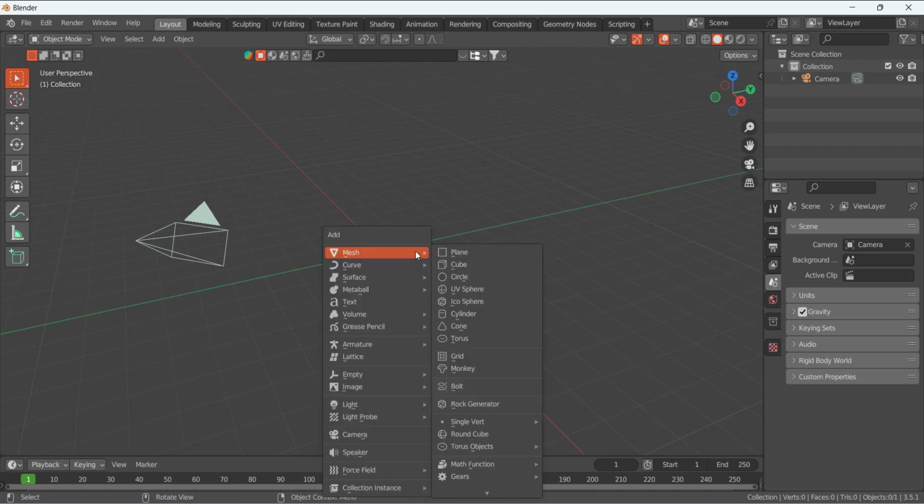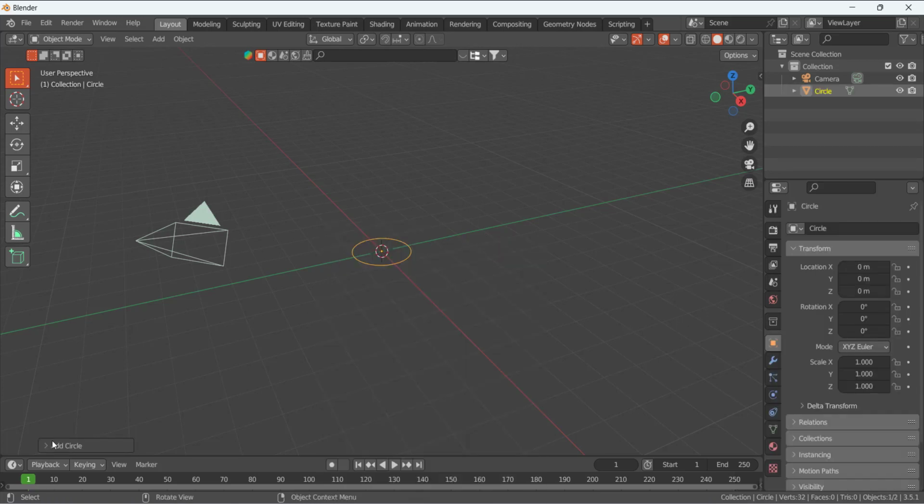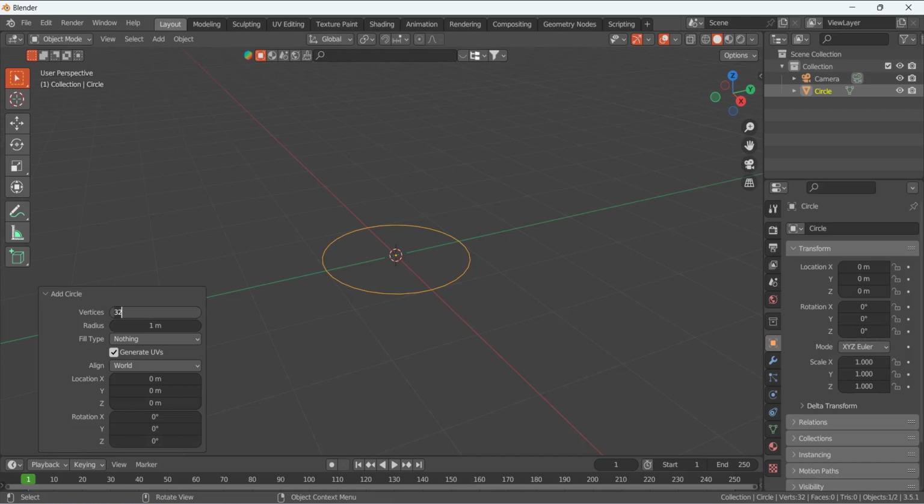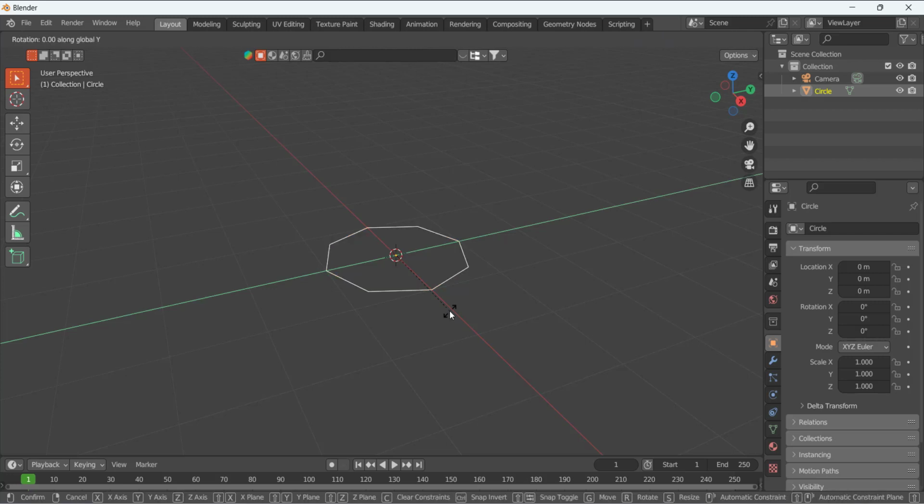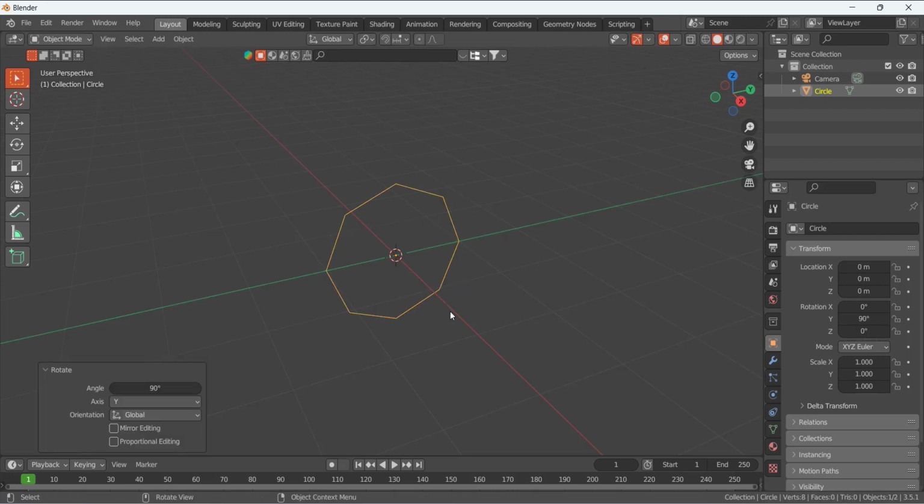Shift A, go to Mesh, and here Circle, and change the properties of the circle by going to the Add Circle panel. And here we have these vertices. For these vertices, I am going to change it to 8. Okay, now select it and rotate it around the Y-axis: R, Y, and type 90.